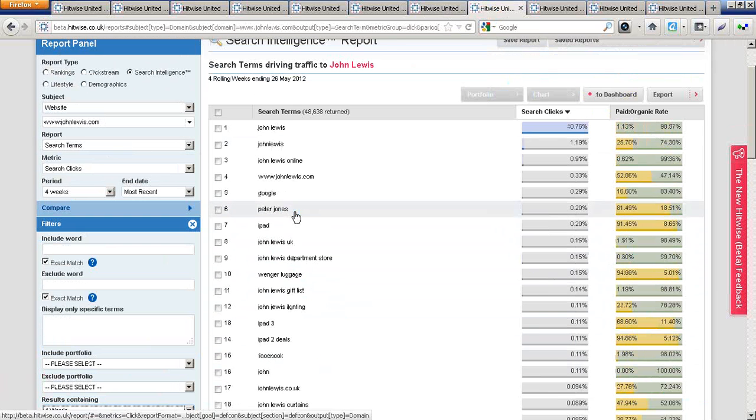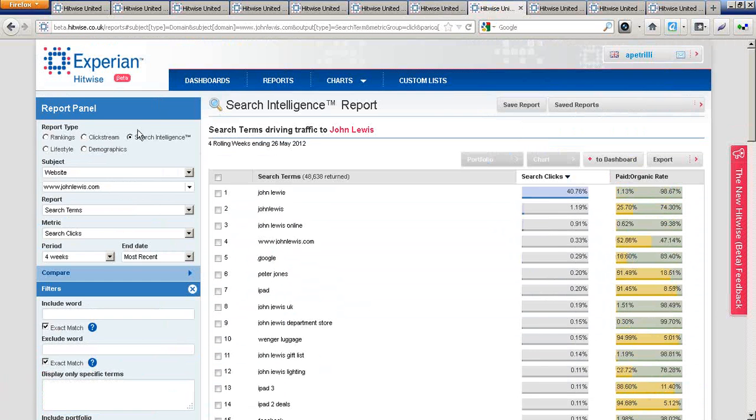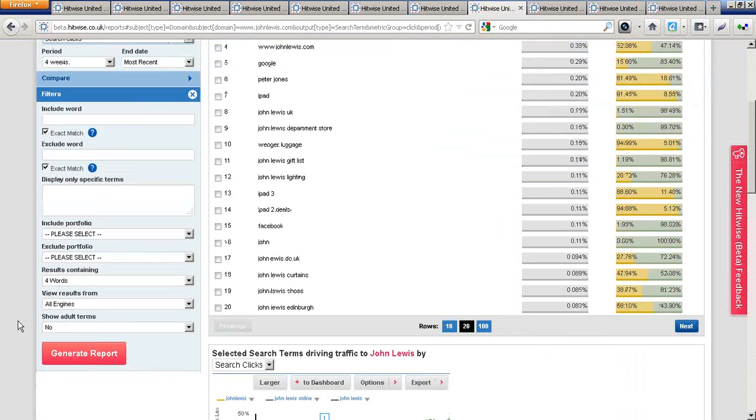From the report panel, select the report type Search Intelligence. From here, use the subject drop-down box to select website. Enter the URL of the site you wish to analyse, in this example John Lewis. The metric will default to search clicks, but you can rank terms by paid or organic clicks depending on your search goals. Finally, click the Generate Report button.